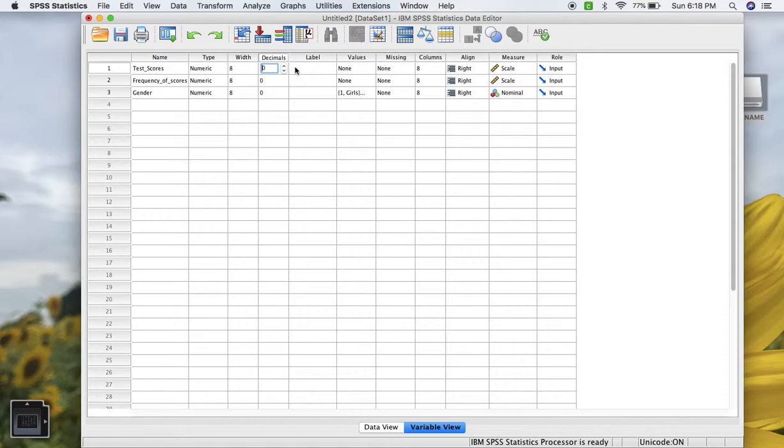And then with label, here you can name it something more specific if you want. You can use spaces. If you feel like you're going to have a hard time keeping track of whatever you named it and you want to give it something more specific, you can do that here. And then for values and missing columns and align, for these first 2 sets of data, you don't need to do anything with that. You can just leave it just how it is. However, when you get to measure, you want to change it and make sure that you click on scale with a little ruler beside it for both of those.